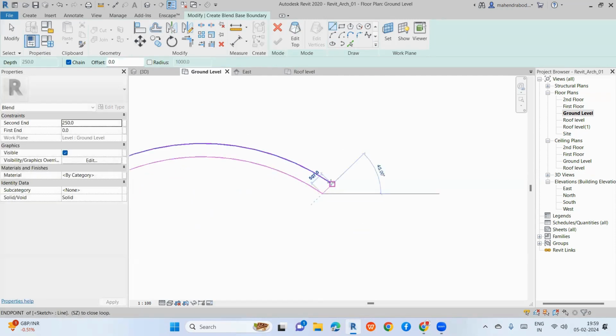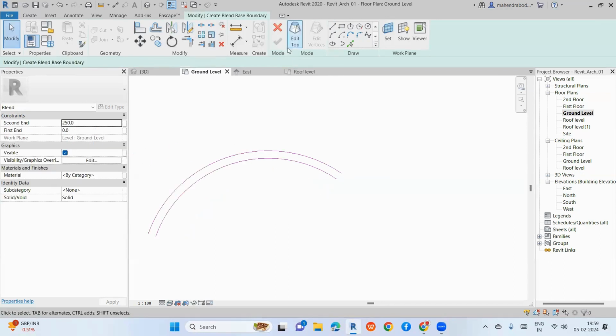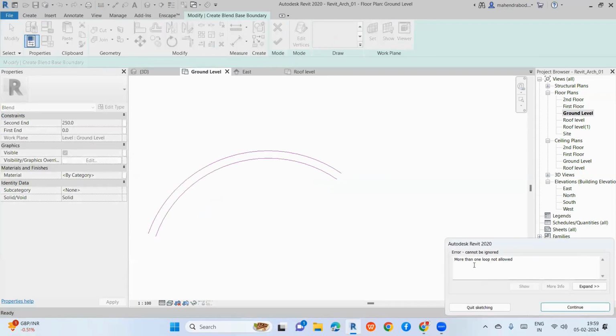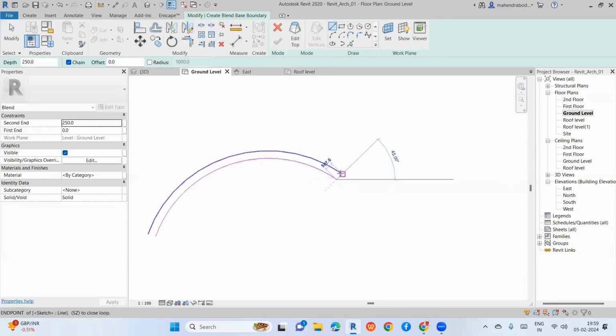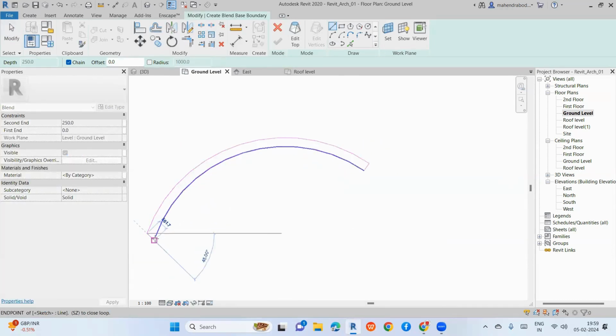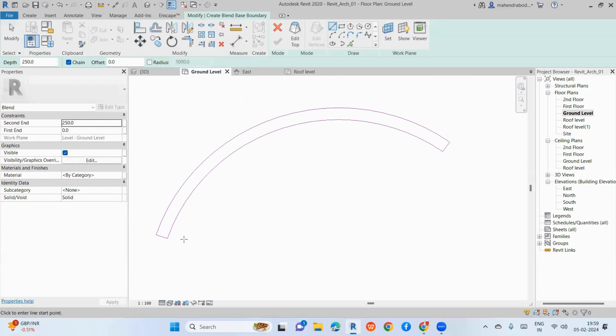If you do not close the line, for example, if I do not close the line, it will show a warning here. That is, more than one loop is not allowed. Means you need to close the loop. Okay. Then go to edit top. So this is one profile I've done in the bottom. In the top, you can take any profile.